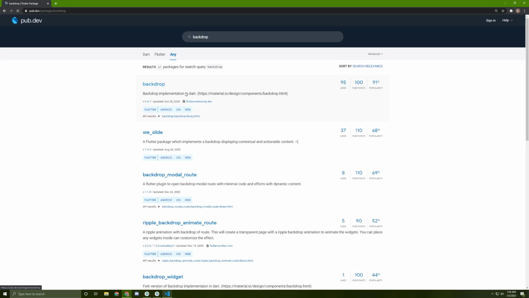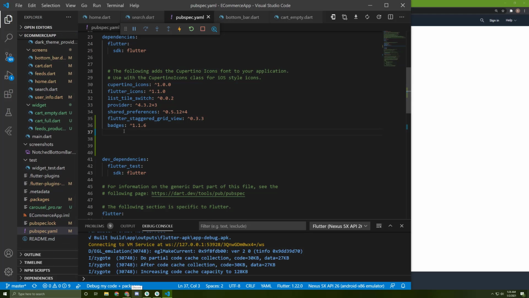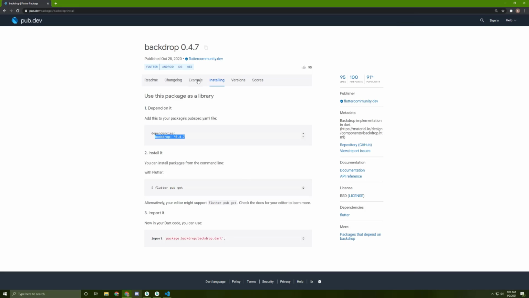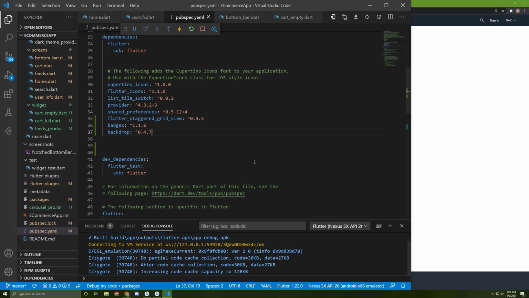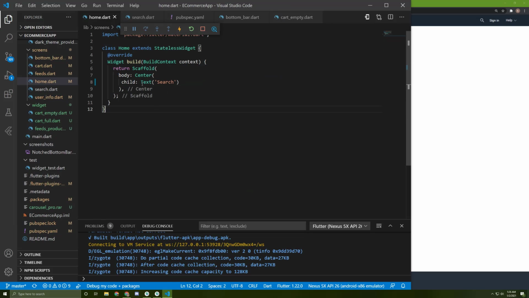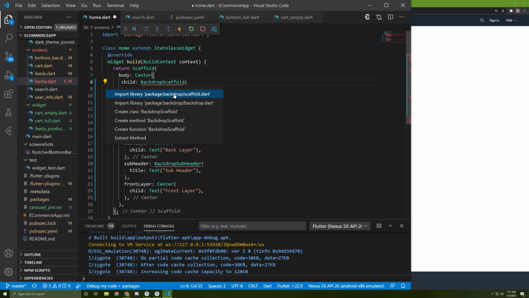We will use this one. Go to installing, copy this, and go back to the pubspec.yaml file and paste it in here. Save your file. Let's go back to the example and copy this code. Go back to the home screen and paste it instead of this text. We need to import the packages now.